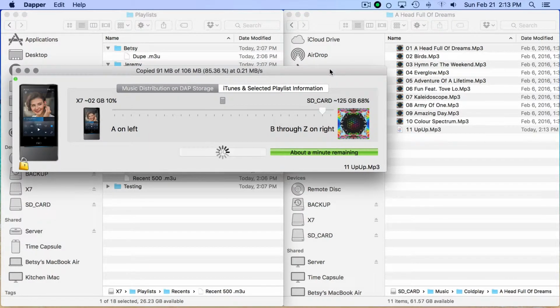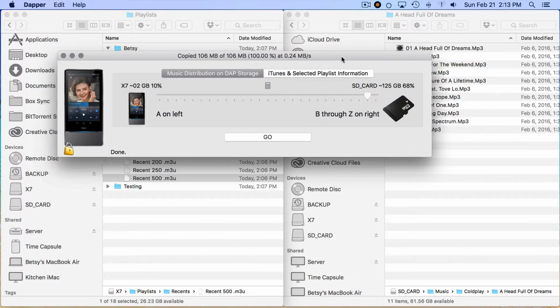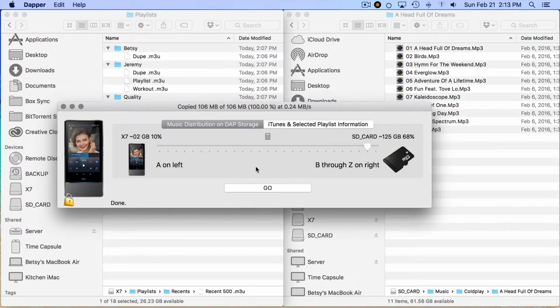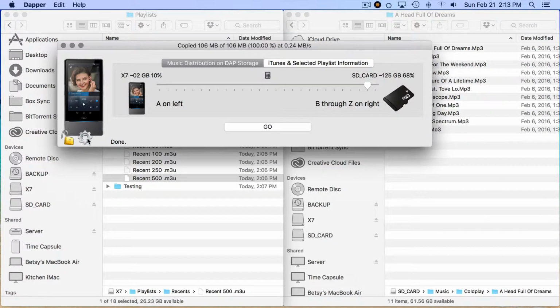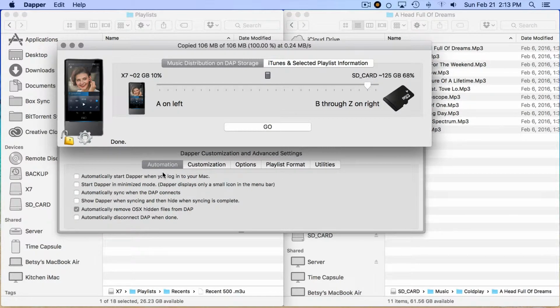So Dapper is about to finish here on the last file, and it cleans the card. Now that's great, and it's copied everything over, but I have to do a lot of clicking and setting this up every time. So what I'm going to do here is go into settings, and I'm going to tell it to do a couple of different things. I'm going to tell it to automatically sync when my DAP connects. I'm going to tell it to automatically disconnect the DAP when it's done.